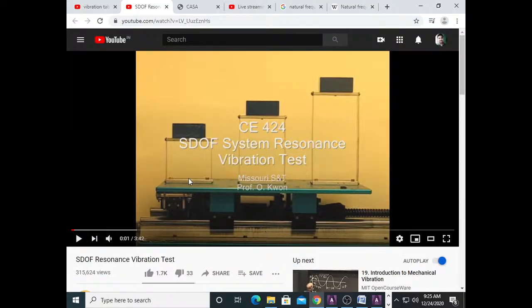Okay, so here there are three systems attached to a simple base structure. Three different structures. One has the shortest length, another a medium length, and the third the highest length, the highest height. Okay, so let me run the video for you.